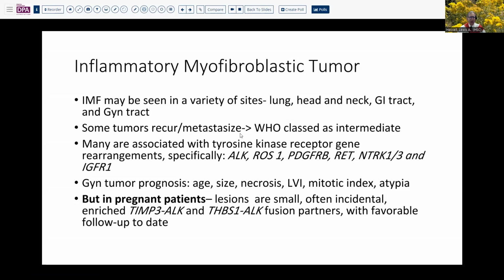Now, these tumors do have some degree of aggressive behavior. They're classified as sort of intermediate grade neoplasms. And as we've indicated, usually have some sort of gene rearrangement that leads to activation of ALK1 most frequently, but other gene partners can also be expressed in some of these.